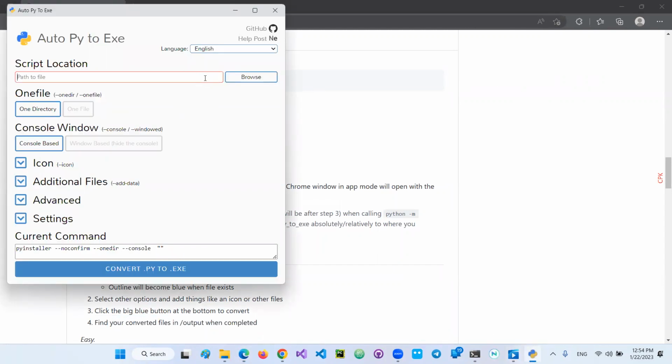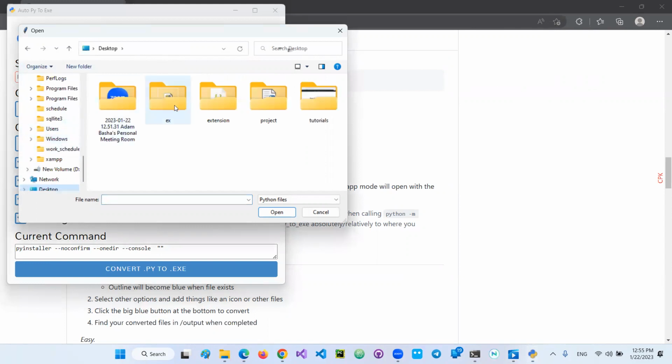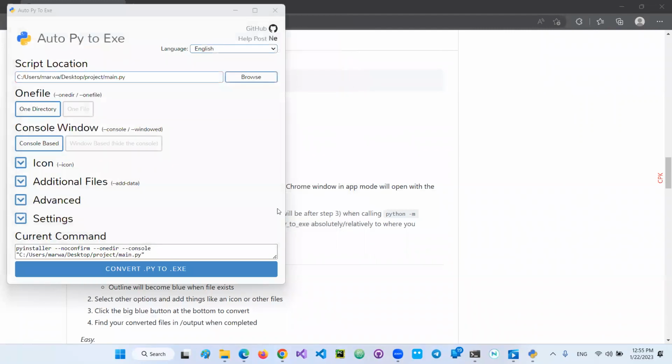Then here, just type your script location or browse. I will browse mine. So mine is on the desktop inside the project folder, and just main. Then this is a good question. This is if you are using multiple files, you should select one directory. But I'm just a small project and select.